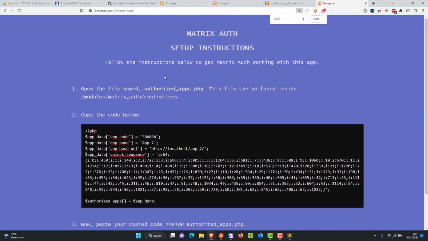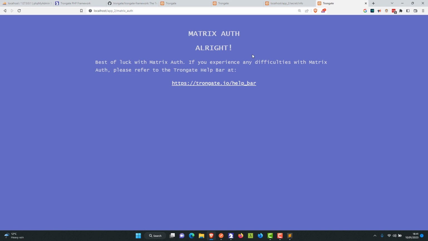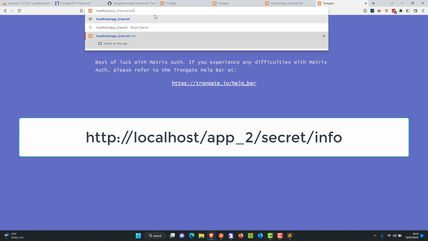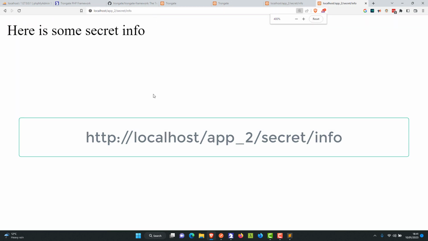that's fine. If we just refresh this, do you want to export settings for this app so that it can safely send requests to another app? Well, we don't actually. So best of luck with Matrix Auth. The second app is cool. Now, let's go back to our secret info page. This is our secret info.